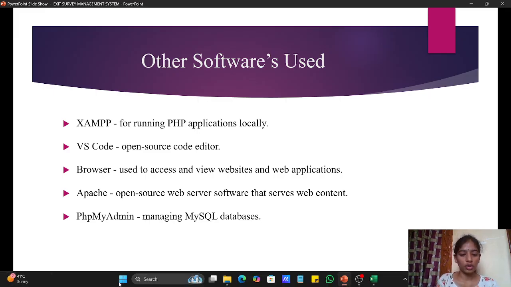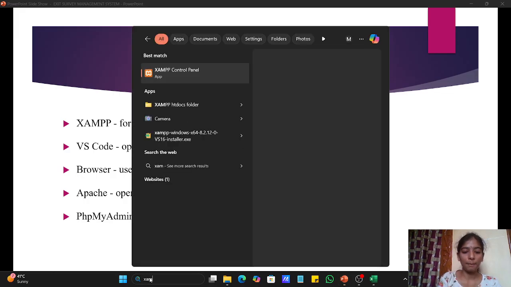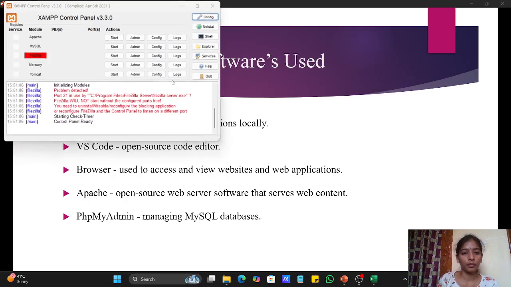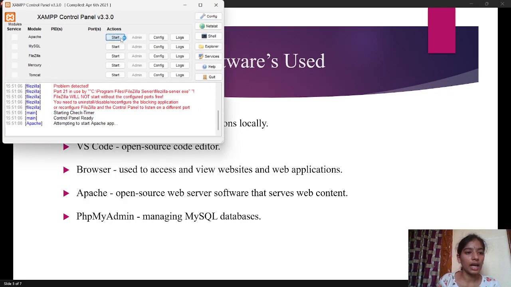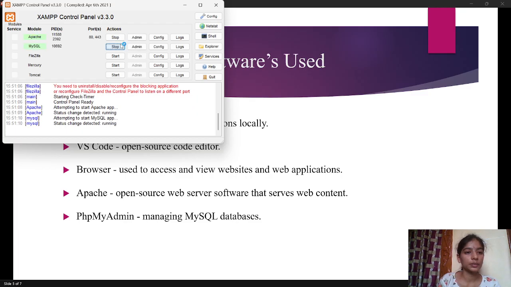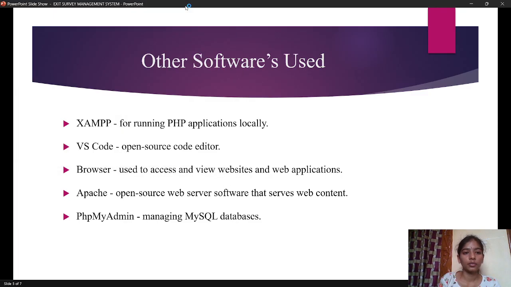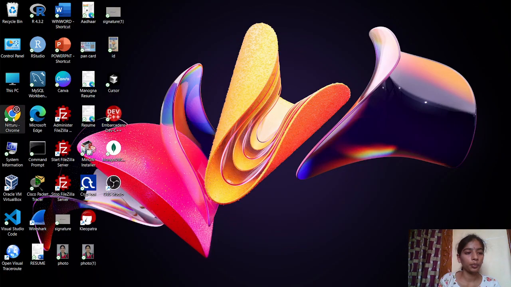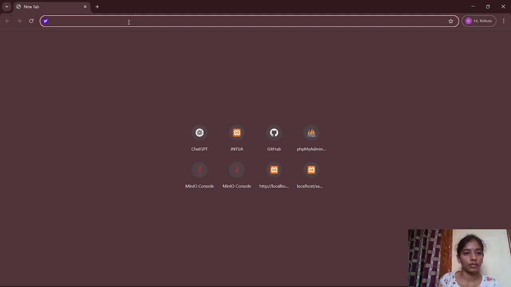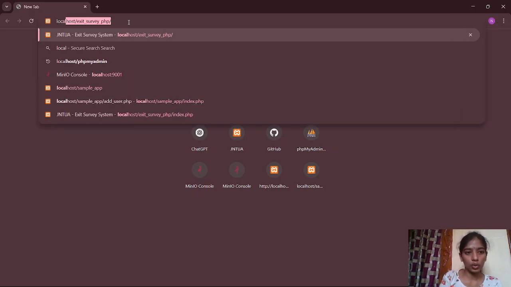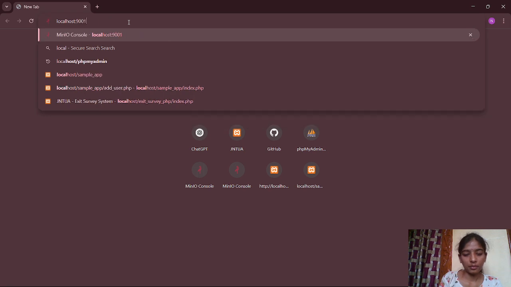So moving on to the project. First of all, I'll open XAMPP. Here I'm going to start Apache and MySQL. Now I'll open Chrome and I'll type localhost exit survey php.